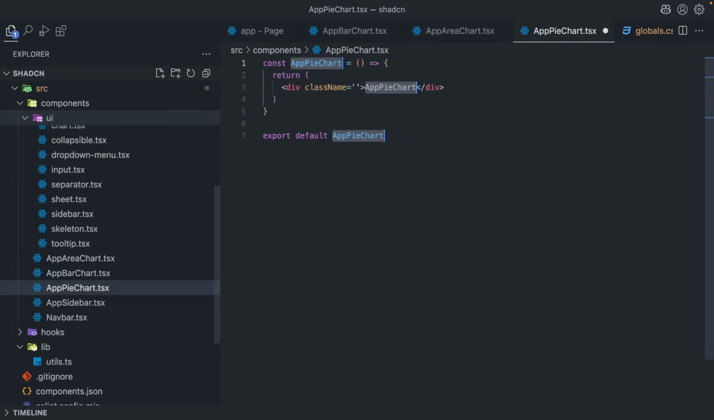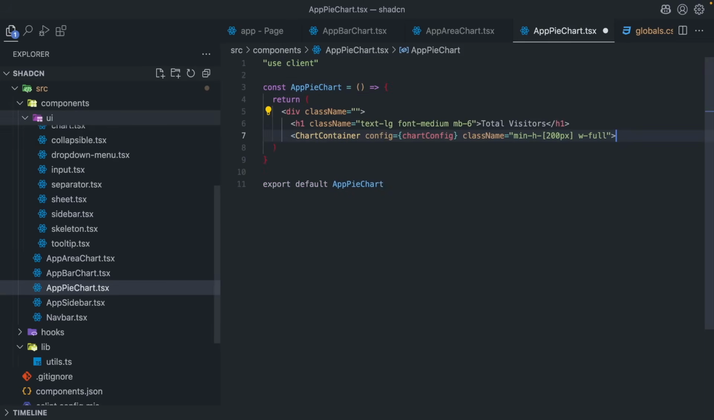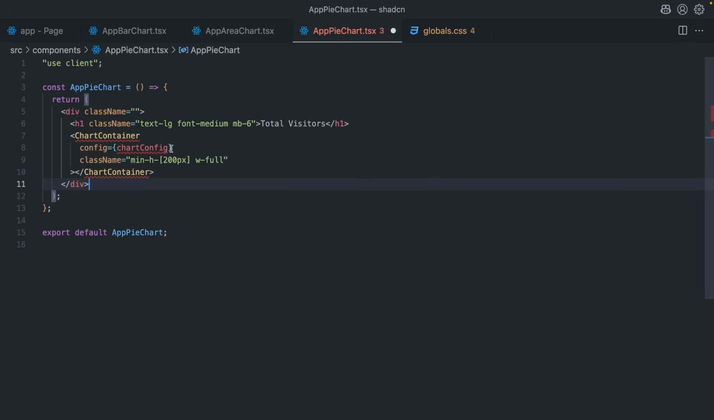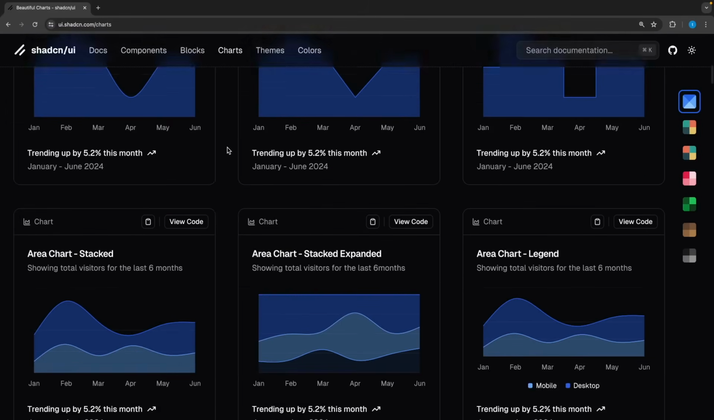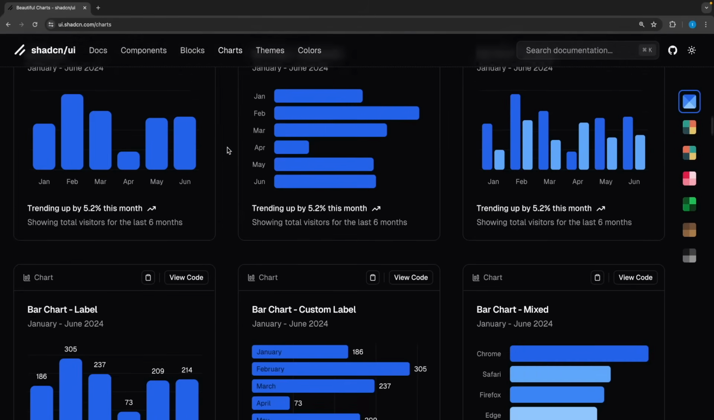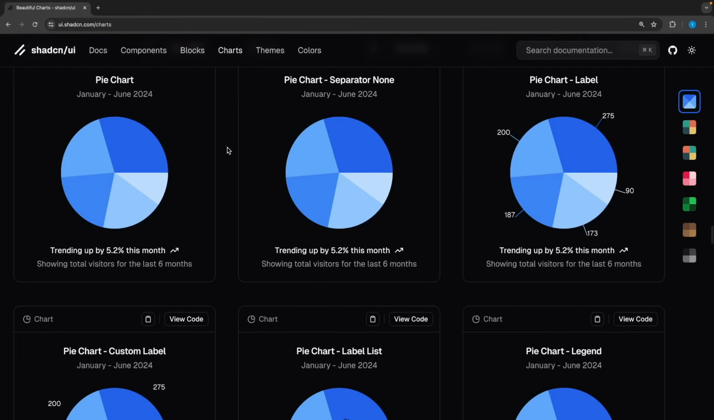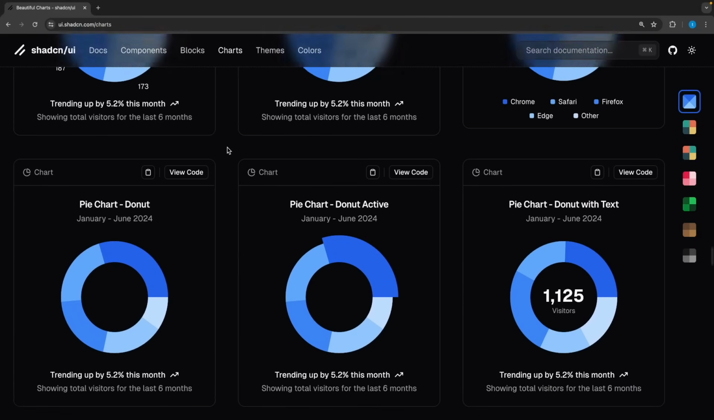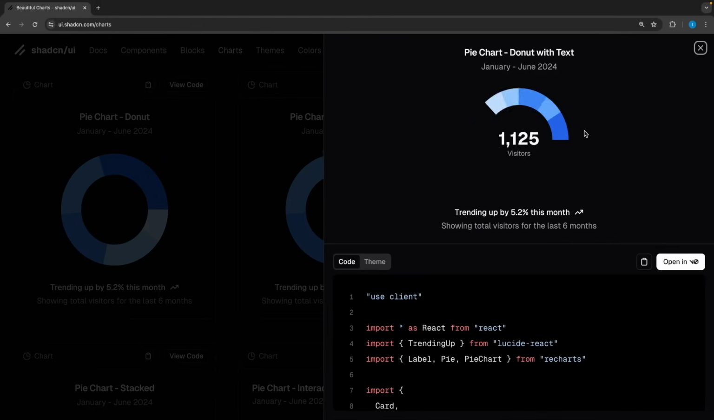I'm gonna create my component. It's gonna be a client component and paste them here. Let me close this menu, import the container, and let's see how to use it. I'm gonna scroll down. And as you can see, the pie chart is here. This looks pretty nice. We can show here the number. Let's see how to use it.